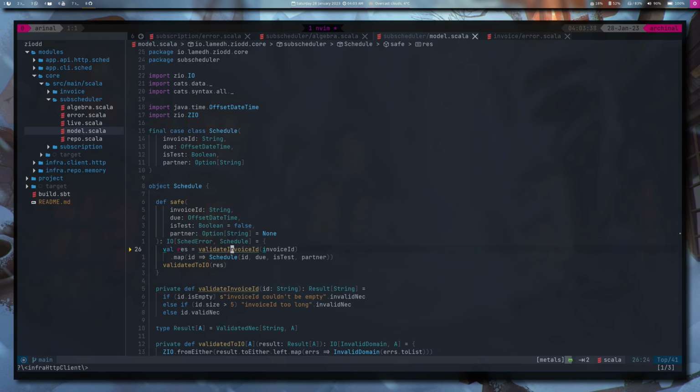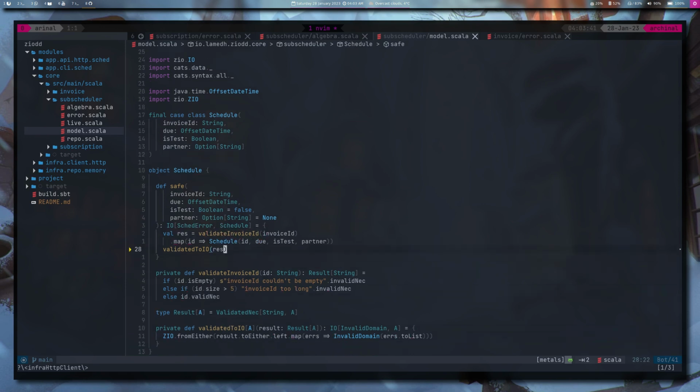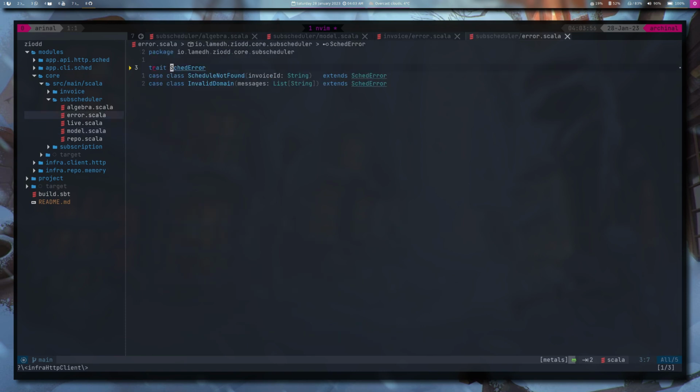So the invoice ID will be validated here. If it is not valid, let's say if the ID is empty, it will return an error. It will return a domain error. If we see our error, what kind of error do we have? It's located here, of course. It's still the same folder as subscheduler because it's still in the same algebra. So one folder of algebra contains error and model. This error we have maybe schedule not found, and invalid domain.